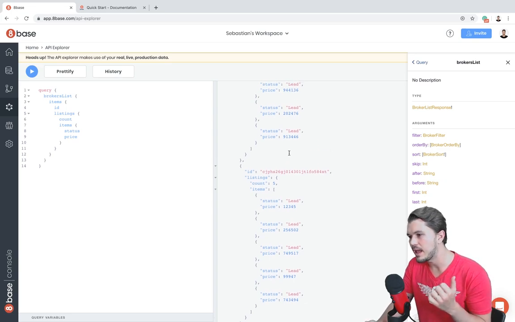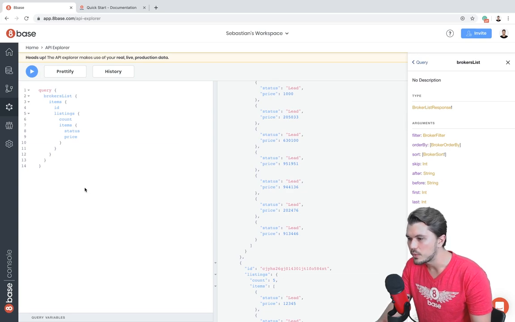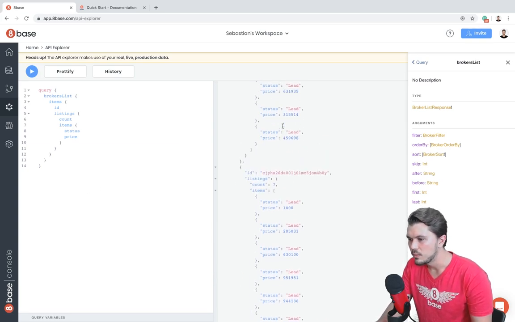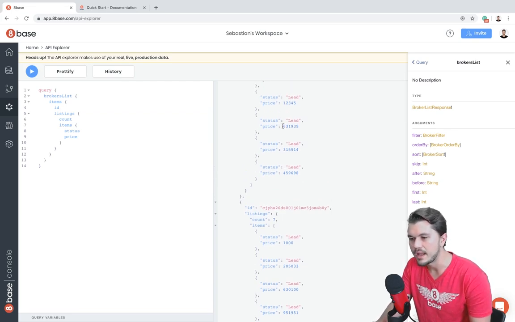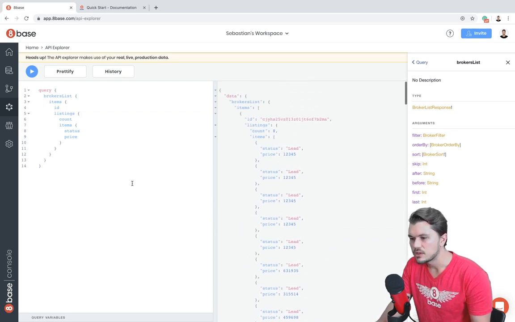So if you were developing a mobile app or any type of front-end application, you would write this query there, execute it, and then get back the information that you're looking for, which is very different, as I'm sure you can recognize, than what you would expect from a REST API. And so let's actually get a little bit more granular on this.